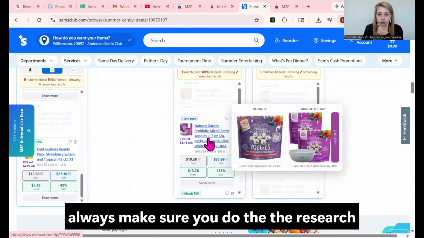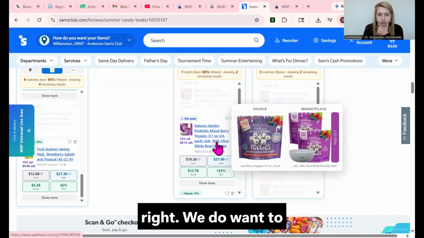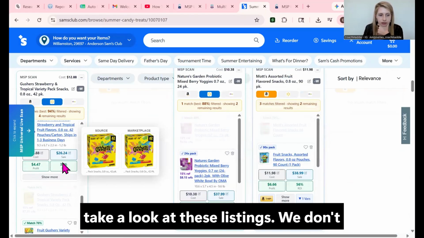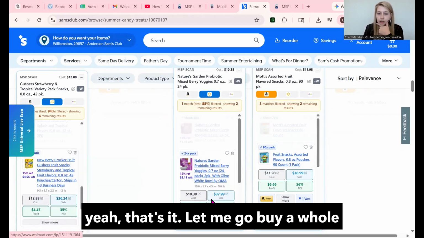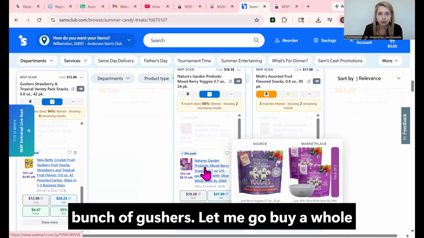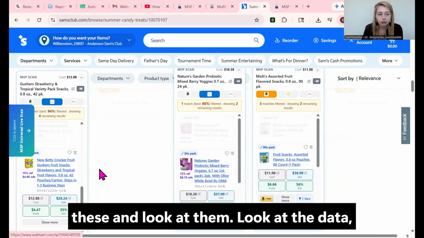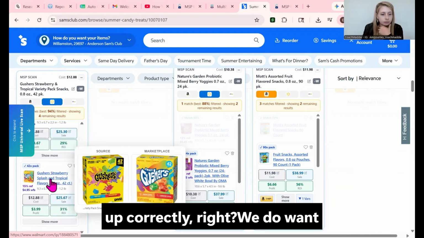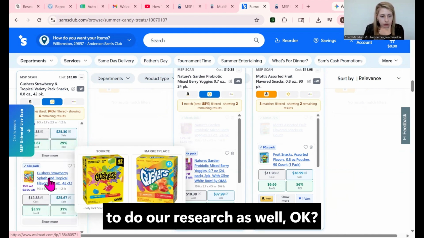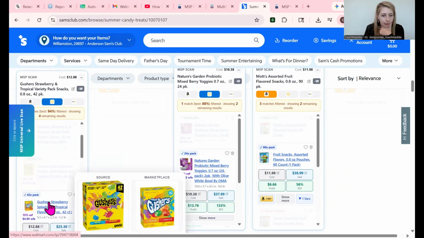Always make sure you do the research, right? We do want to take a look at these listings. We don't want to just all of a sudden say, oh yeah, that's it. Let me go buy a whole bunch of gushers. Let me go buy a whole bunch of Nature's Garden. Like click on these and look at them, look at the data, right? Make sure that they are matching up correctly, right? We do want to do our research as well, okay?